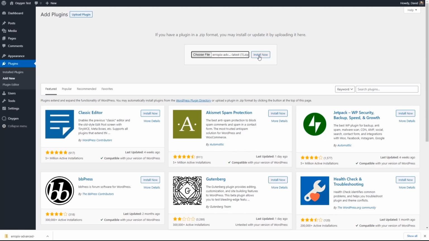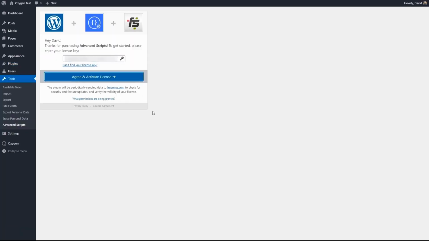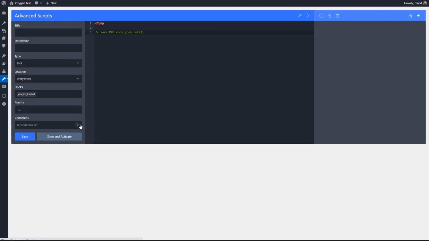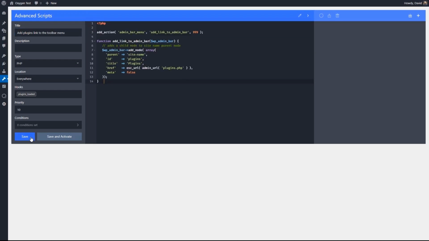Okay, so now I install this, and I enter the license key, and let's activate it. This is freemium, which I'm not a huge fan of, but anyway, here we are in that interface. Like I said, the first thing I want to do is add this plugins link. So I'll give it a title, add plugins link to the toolbar menu. And it's going to be PHP and everywhere, so that's all good. And now paste in the code for that.